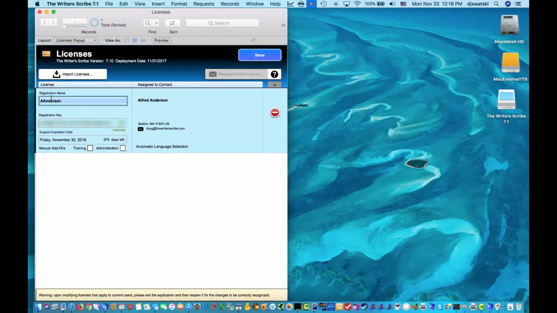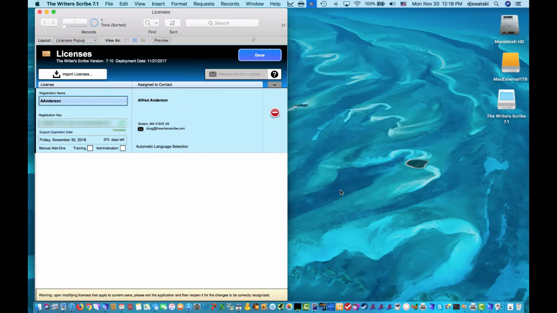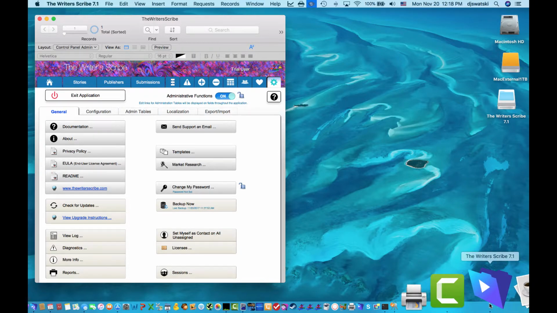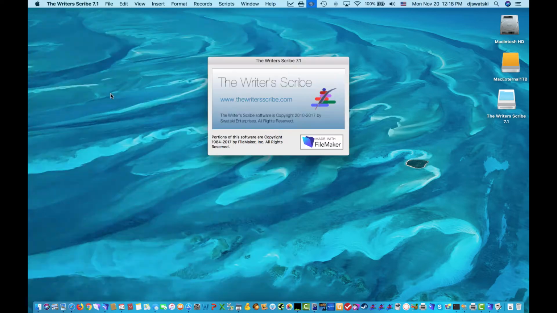Next, select and copy the registration name and go to your preferences. There, under username, please enter your registration name. This step allows the application to automatically log you in without a login dialog when you start the application. This is very helpful in either a single user mode or even in a multi-user mode. You may also want to modify your options for saving the application in your dock.